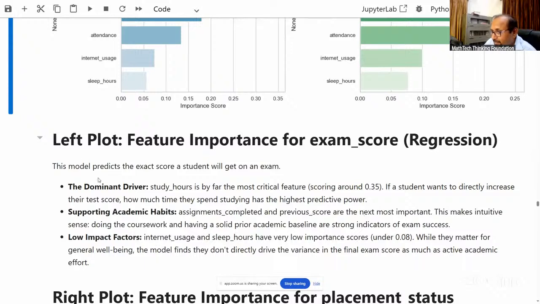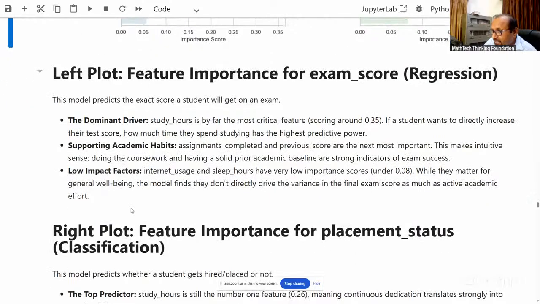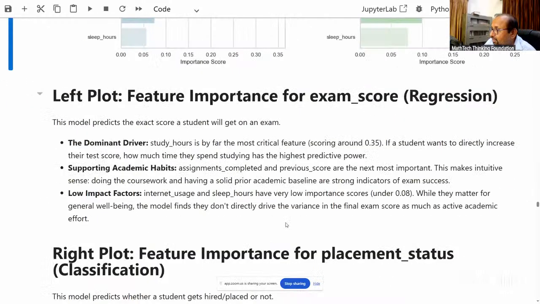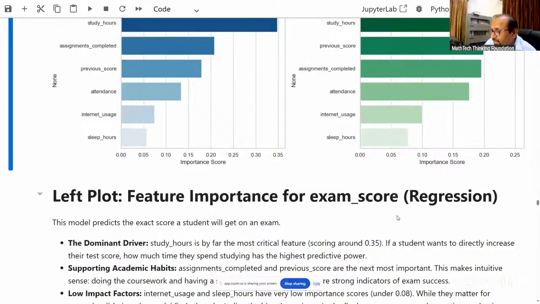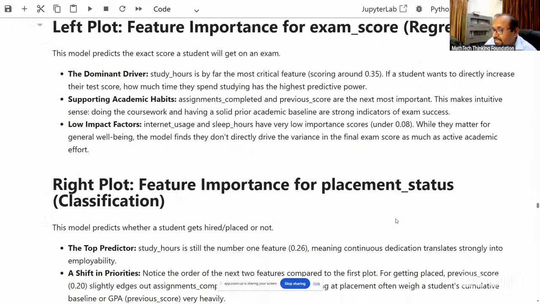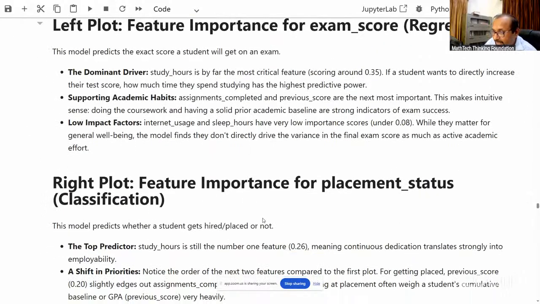So I will skip this part. The interpretation for the first one is given here, and the same is available at this page. So you can easily go through this part. The main part is understanding how you can implement it.